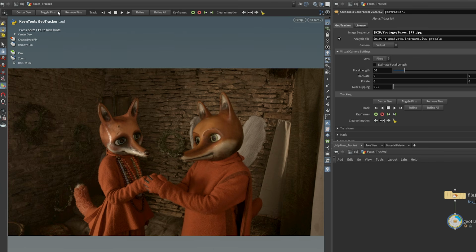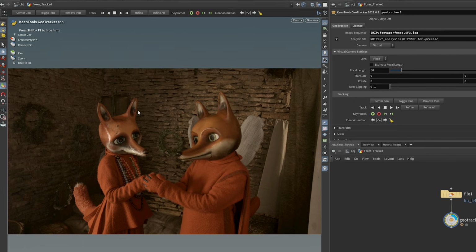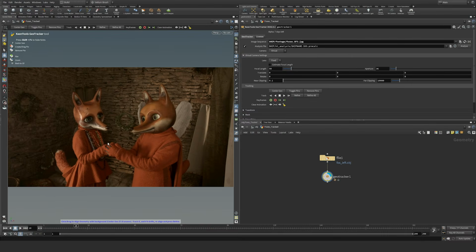Up above here, we're going to see all of the actual tracking buttons. So we have a couple of features here, for the tracking, refinement, creating keyframes, and clearing animation. All of this is just a consolidated version of what we're seeing over on the side here for tracking. These are all of the same button features, just conveniently over here so you don't have to go back and forth.